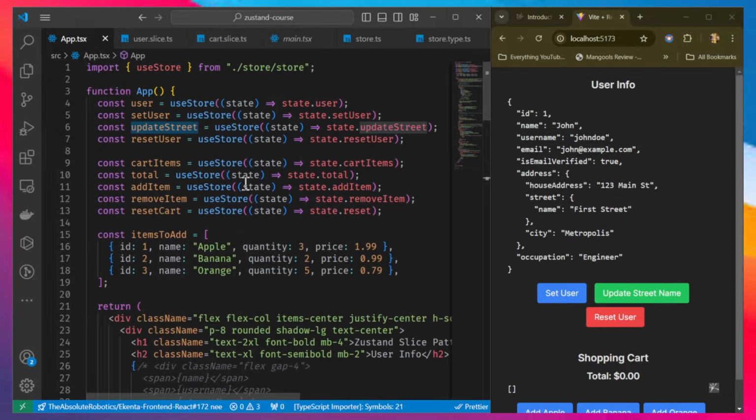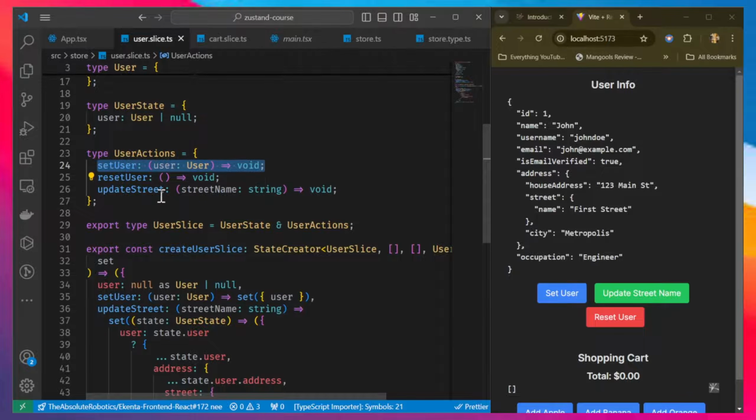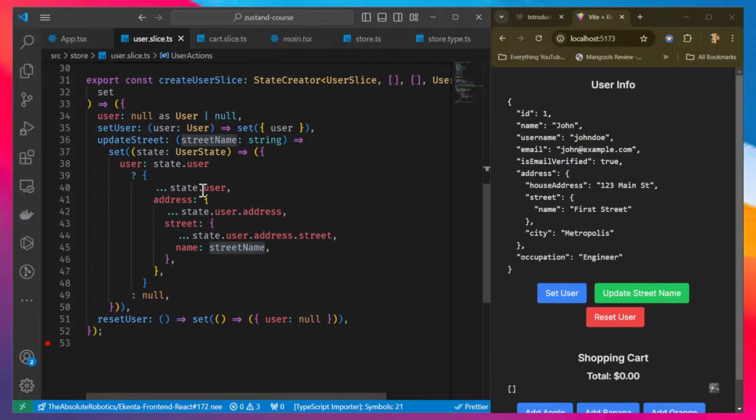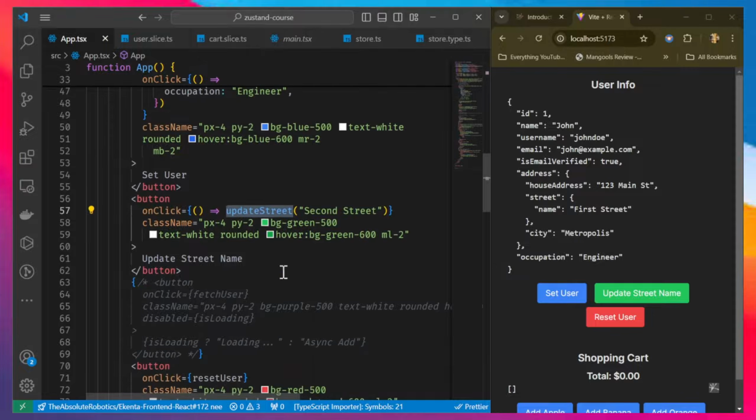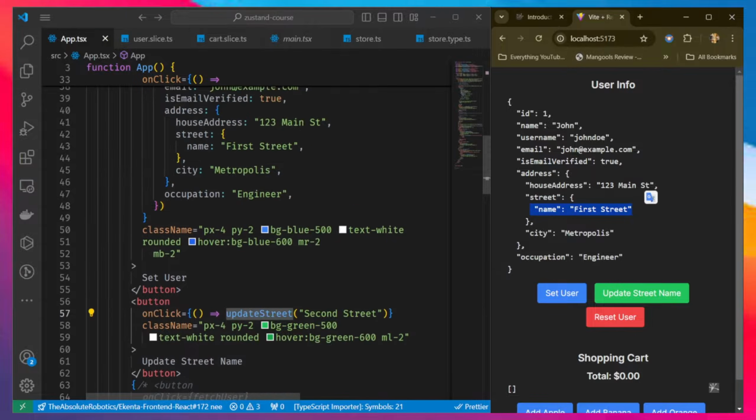In the update street, remember, if you go to the user slice, we are passing the street name, and the street name is checking and replacing the street. So let's test this out. Let's go back to the street name and test it out. I'm going to click on the street name now, and you should see that the street name is showing first street here. But if you come to the code, the update should replace the street name to second street.